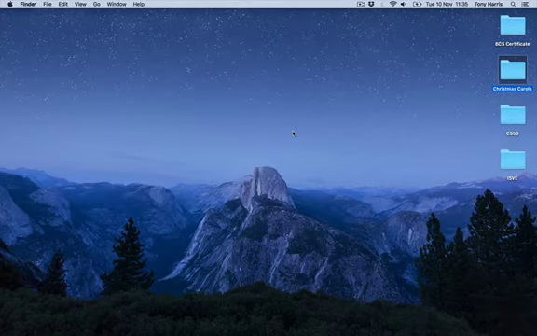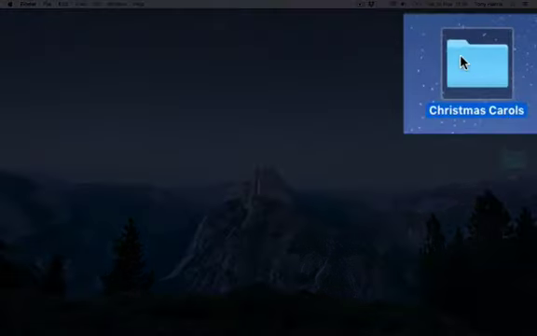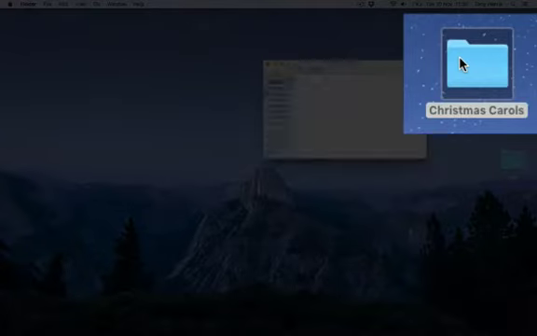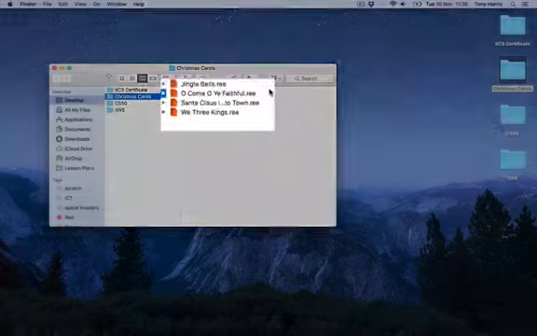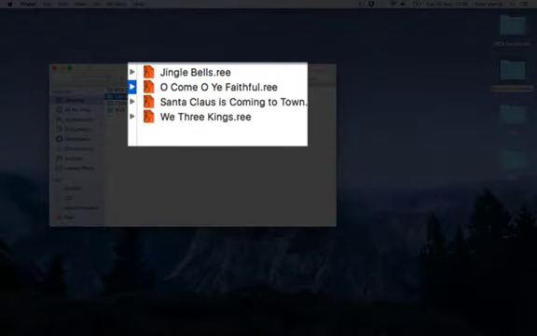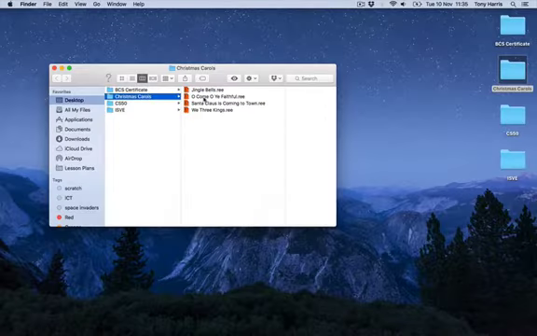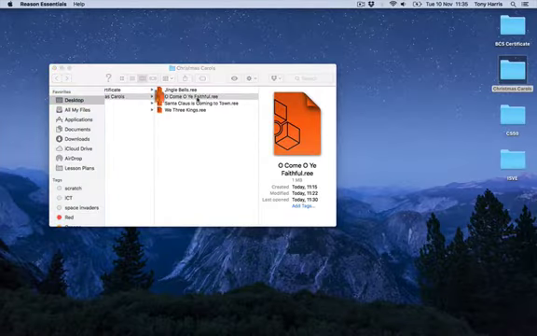So, go to your desktop, and on there you will see a folder called Christmas Carols. Open it up, and in there are 4 Christmas carols to choose from: Jingle Bells, O Come All Ye Faithful, Santa Claus is Coming to Town, and We Three Kings. Have a listen through all of them and see which one you like the most, and choose that one to work on. I'm going to choose O Come All Ye Faithful.